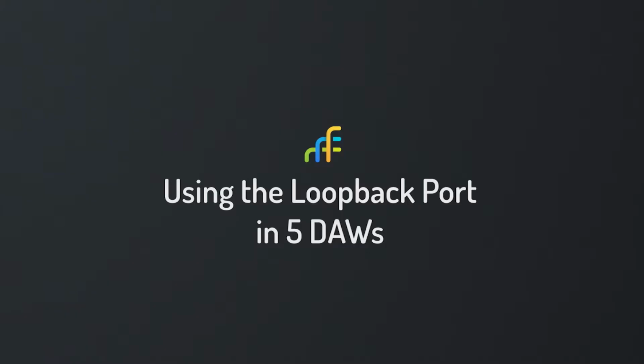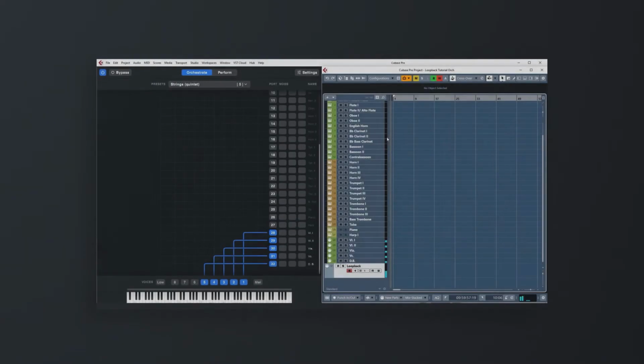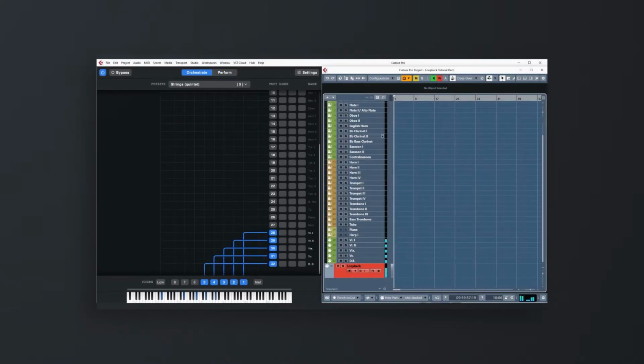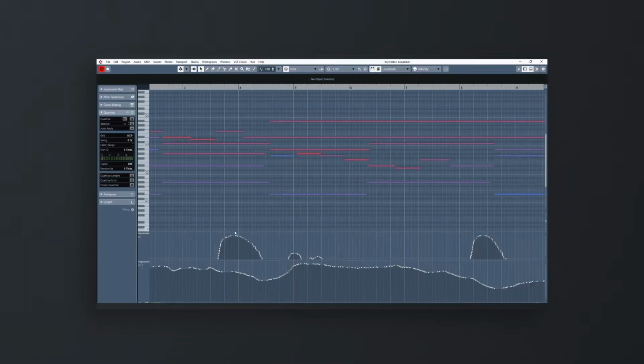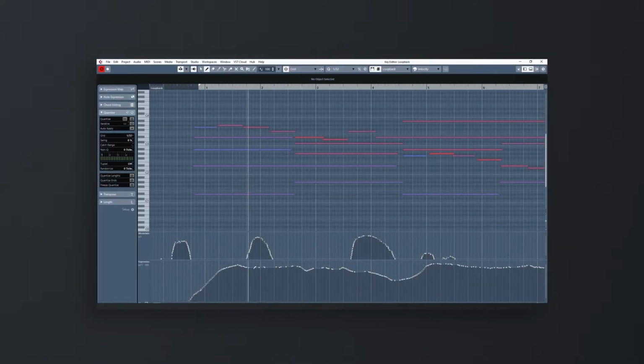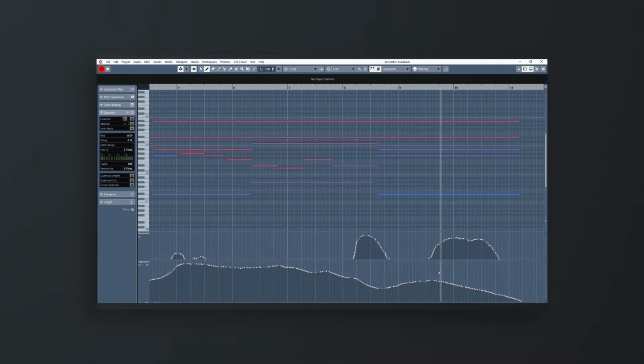Hi everyone and welcome to this video about using the Divisimate Loopback port. So in the last video I showed how you can use the Divisimate Loopback port in Cubase, how to work with a control track on which you can edit and prepare pre-recorded MIDI and send it over to Divisimate to be split up and orchestrated.